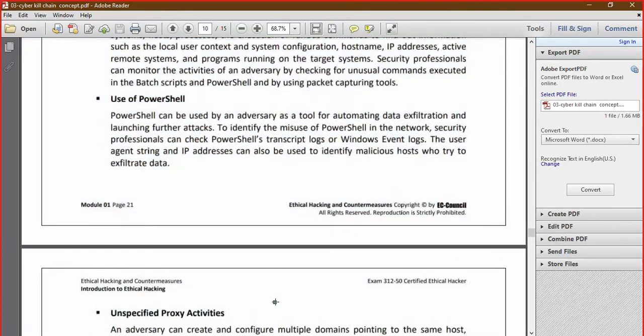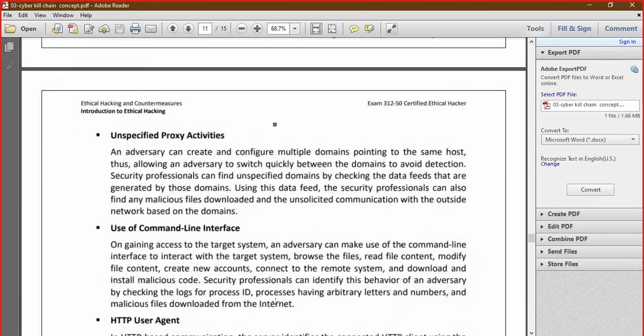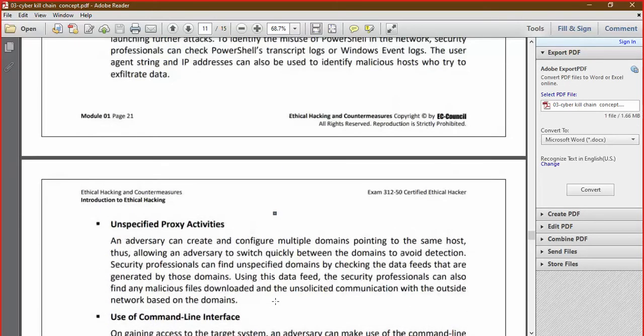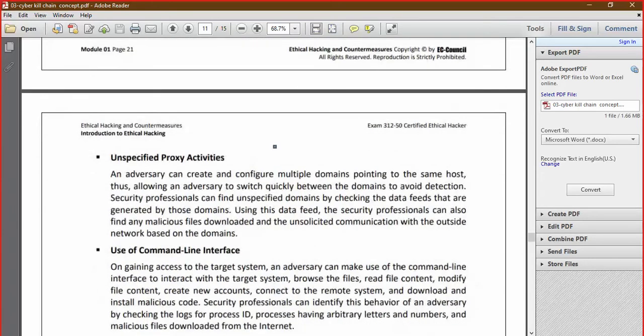What else? Unspecified proxy activity. What's proxy? Anyone? Talk to me about the proxy. What's proxy? Okay, about the proxy. Proxy, let's say that here you are. Here is your final destination, and this is the way.